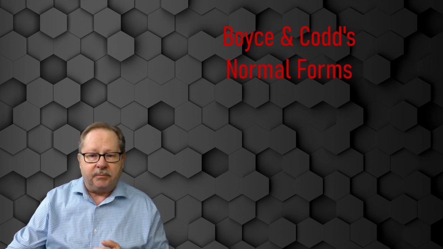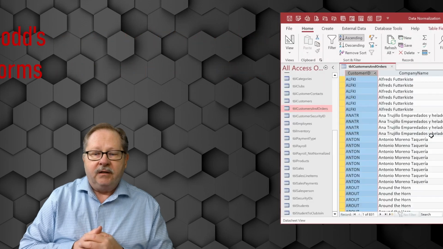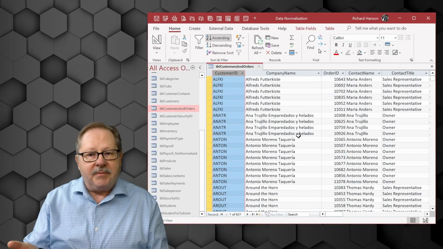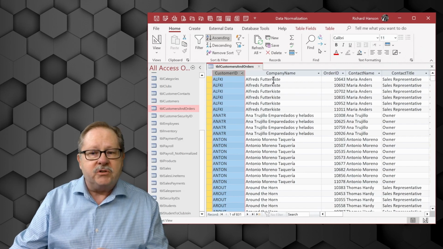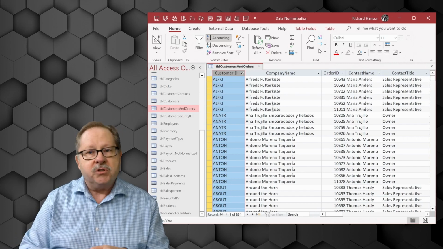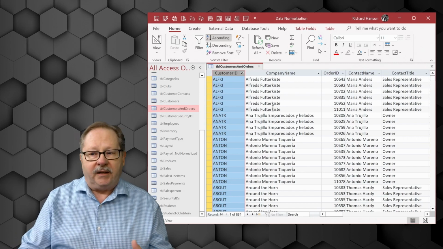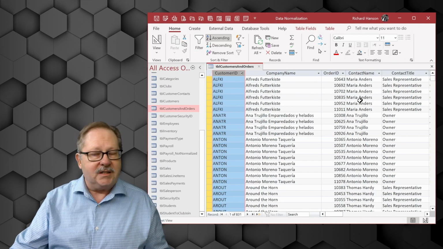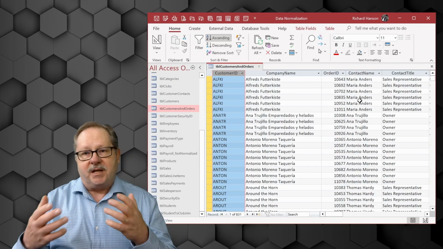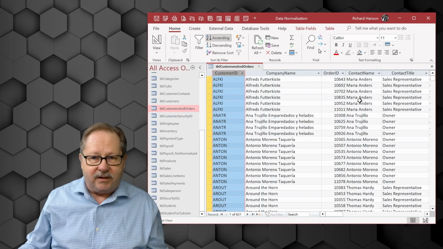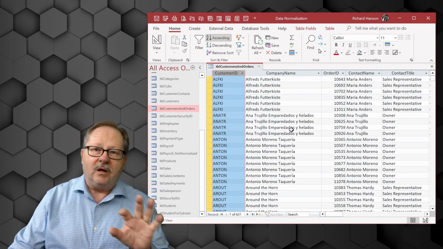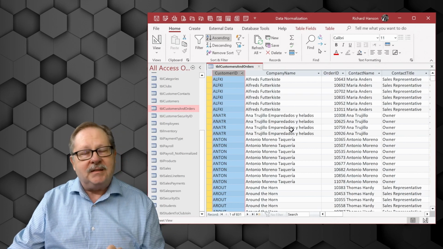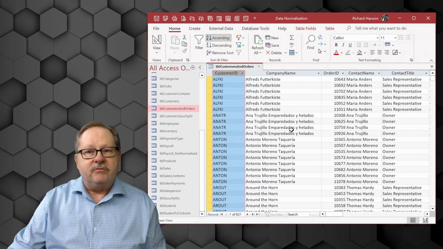So let's show you a little bit of redundancy here. Here they had orders by the same company name. If you were manually inputting those things, you would have had to input these company names over and over again, along with their address, along with the sales representative's name, the order, and all the information. So what you wanted was a method to get rid of all of the duplication of data.